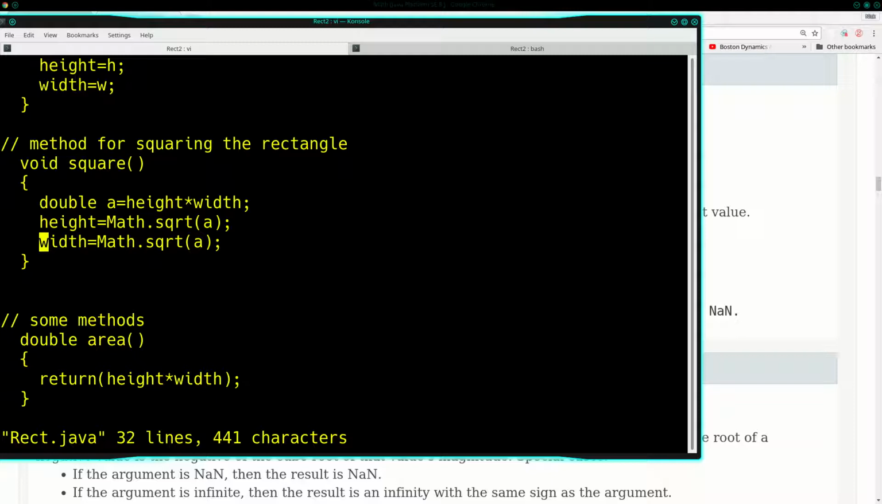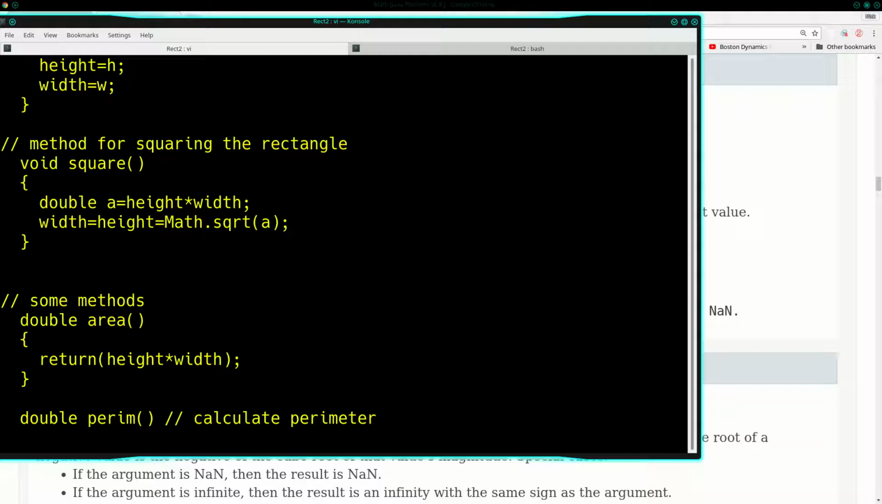Well, let's make some changes to this. No need to do extra typing. I can do width equals height equals and set them both equal to that square root, and that'll work fine. But what else could I do to try to shorten this particular method? Call the area method? I could call the area method.